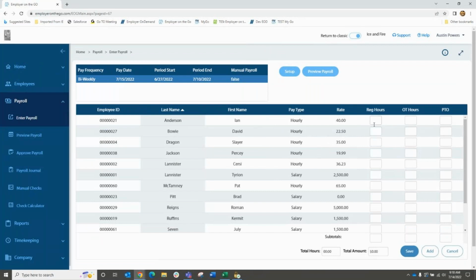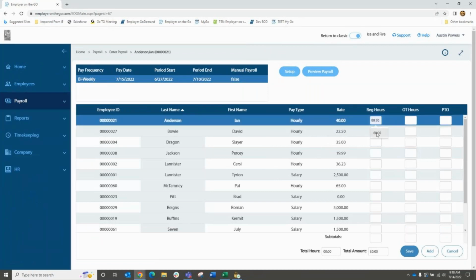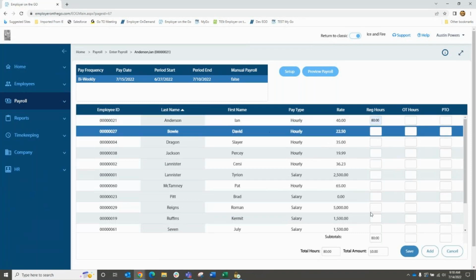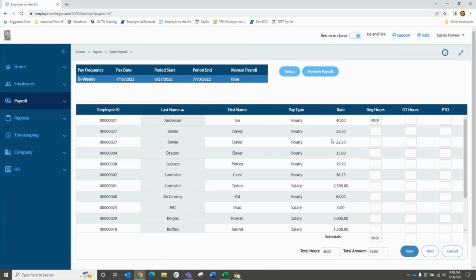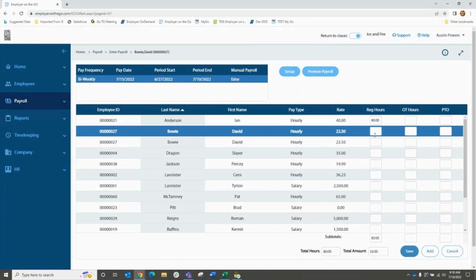From here, you are able to enter your employees' hours. If you need to duplicate an employee's line, you simply highlight the line and select Add on the bottom, and now you have two lines for the employee, if you need to manipulate their pay to a secondary check or another department. Once you've added all the hours that you need to add, you can hit Save.